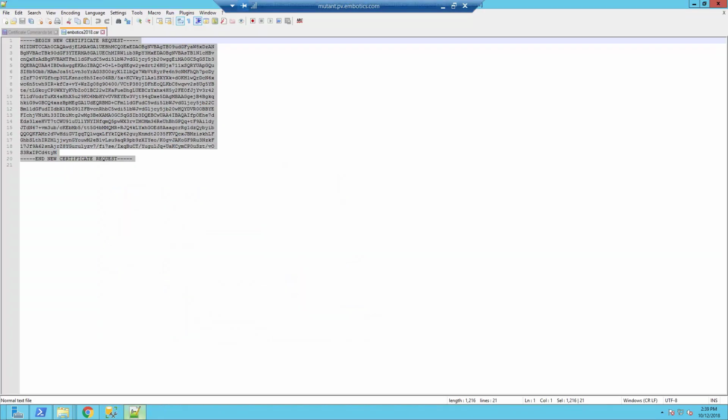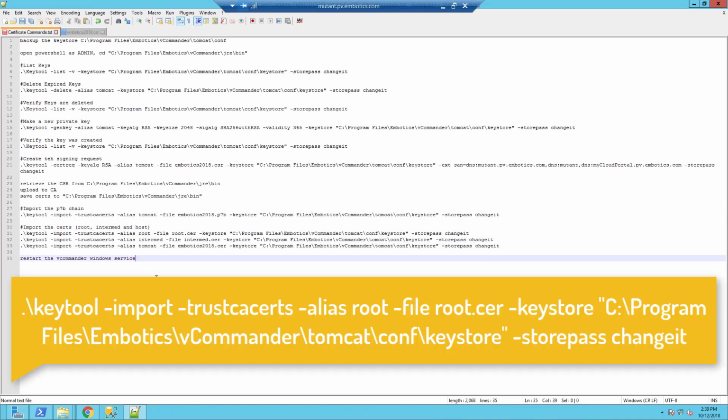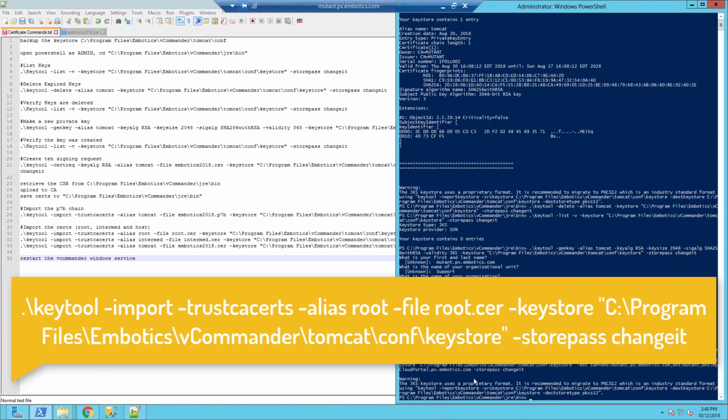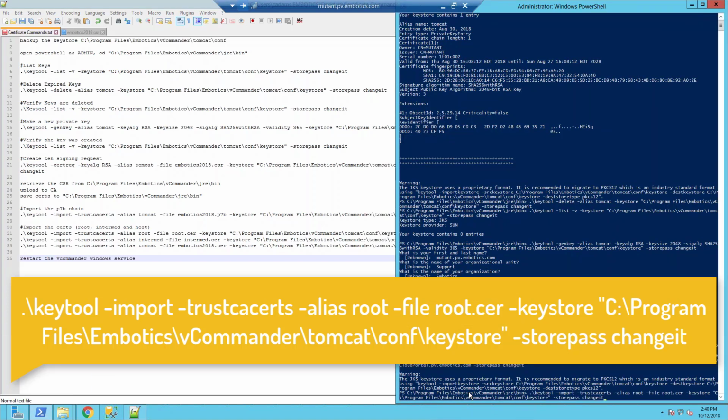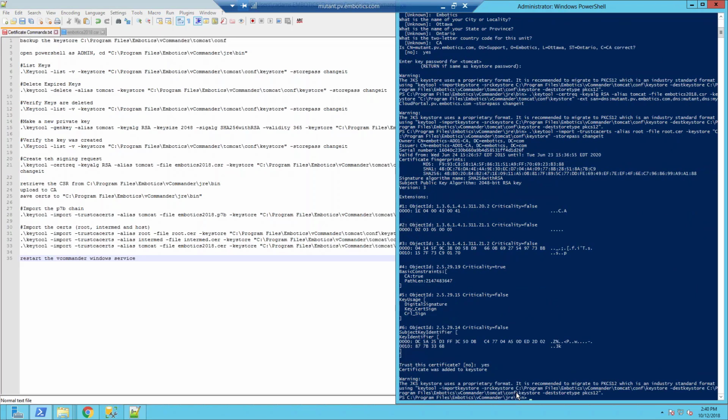Next, we'll need to execute the commands in a specific order to import them into the keystore. We'll be starting with the root certificate. The proper alias to use is root. The file name must match the root certificate file name in JRE bin. You'll be prompted to trust the certificate. You'll need to type yes and then hit enter.